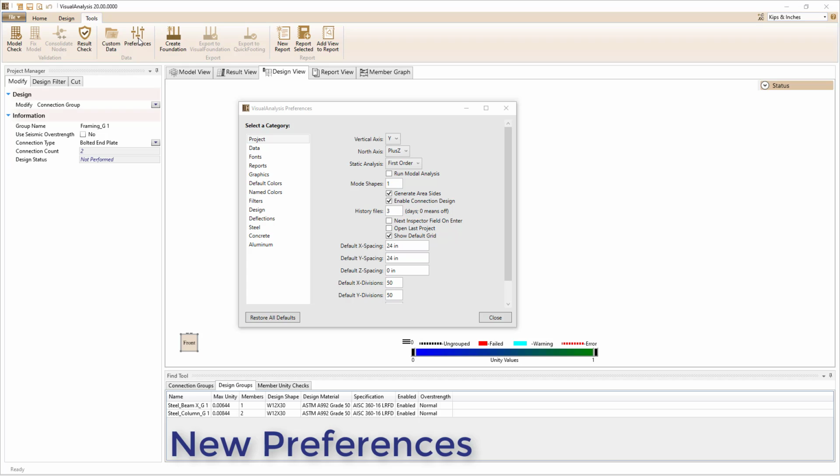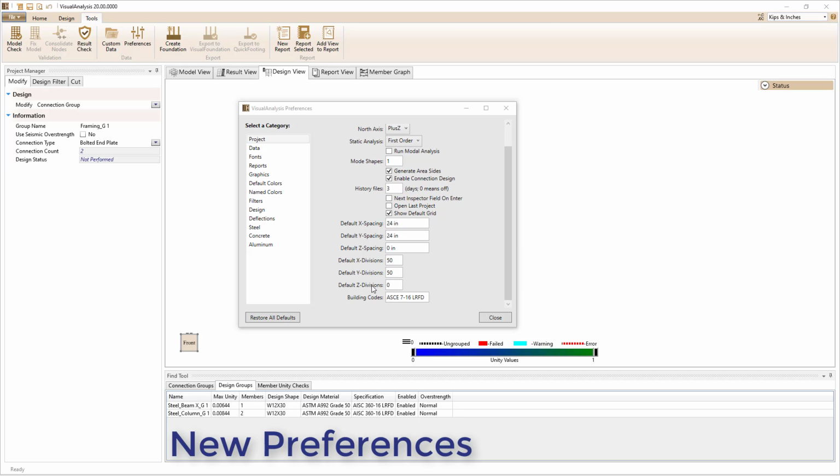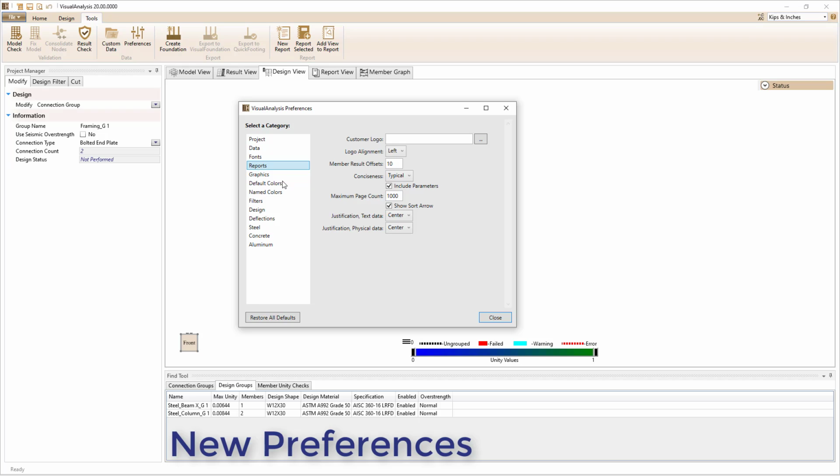Several new preferences have been added to VA20. You can now enable or disable connection design, set defaults for the grid's X, Y, and Z spacings and divisions, and choose which default building codes are used for the load combinations. For reports, the justification for the text and physical data can now be set.